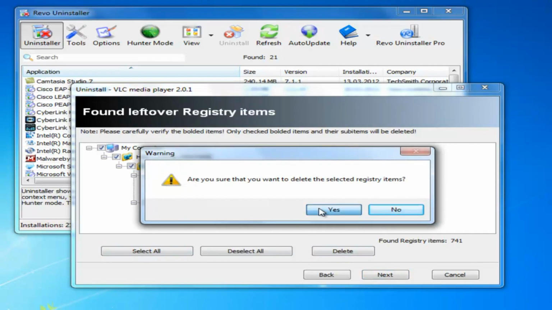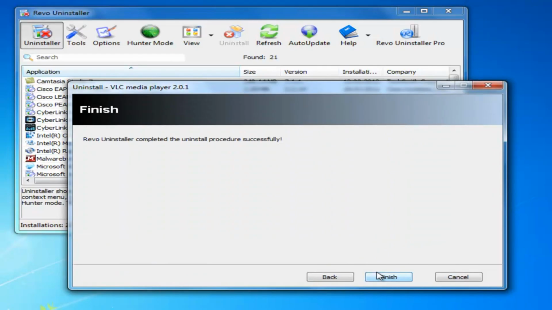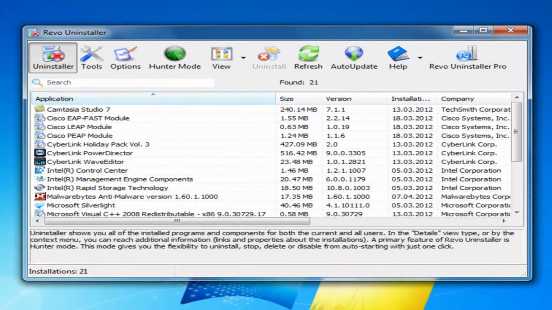It verifies you want to do that. Click yes, and then hit next. Now it looks at the hard drive. If there were any leftover files on the hard drive, it would be the same process. I check them all, hit delete, and then finally you get to this screen. We got to this screen because there were no files on the hard drive to remove, and hit finish. And that's a much more thorough uninstall.